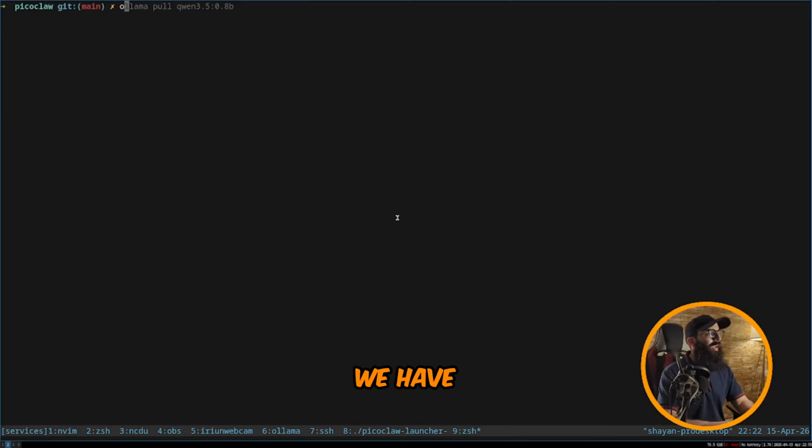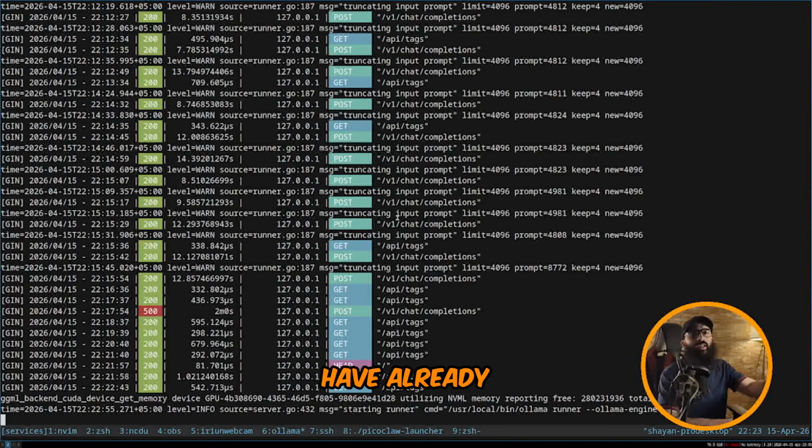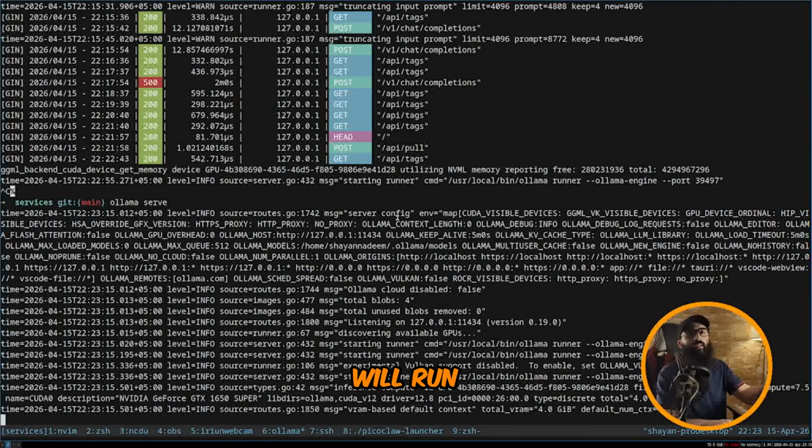Then what we have to do is to just run this command, that is ollama serve. It will start the gateway of Ollama. I already have this Ollama instance running, so I will not run it again. It will run like this.